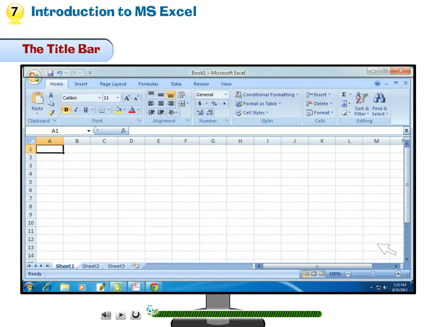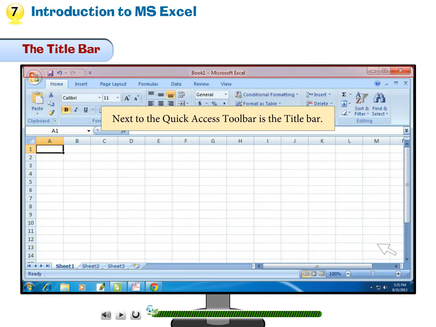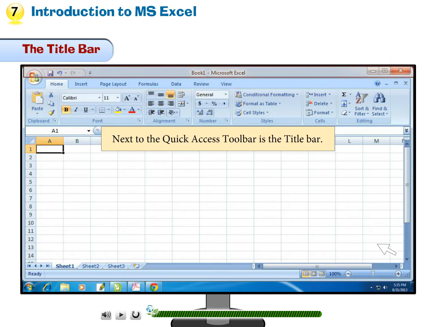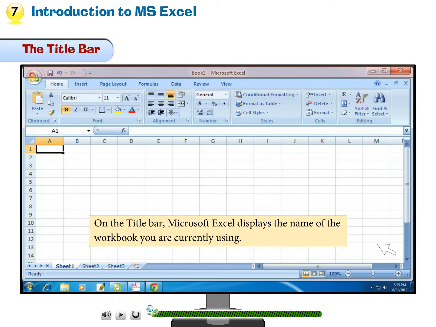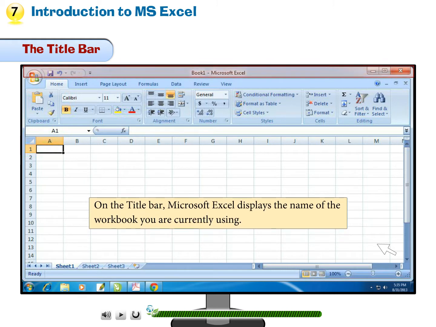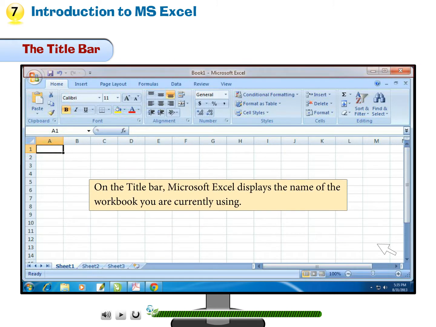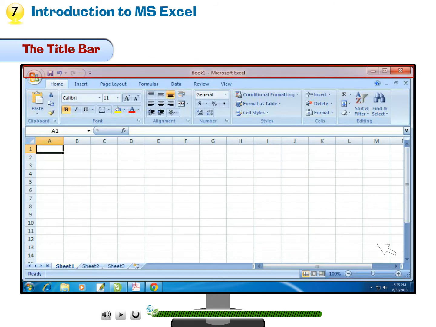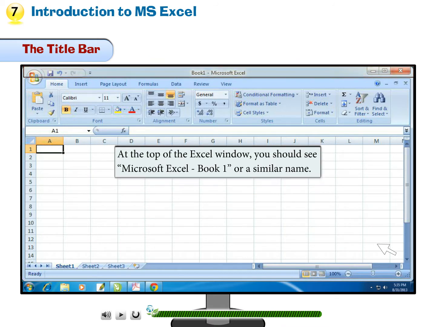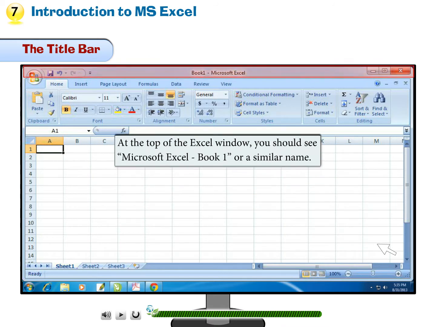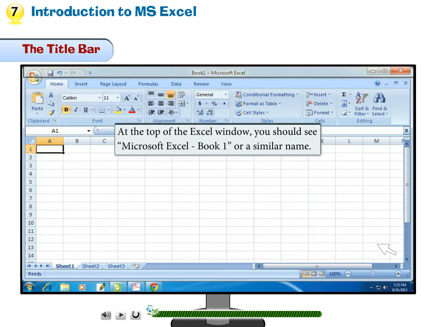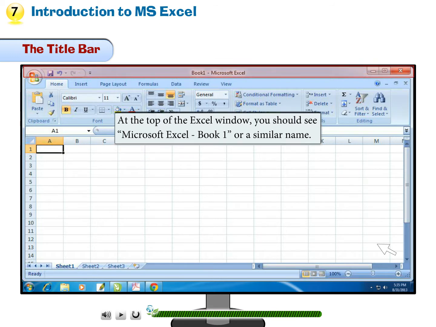The Title Bar. Next to the Quick Access Toolbar is the Title Bar. On the Title Bar, Microsoft Excel displays the name of the workbook you are currently using. At the top of the Excel window, you should see Microsoft Excel Book 1 or a similar name.